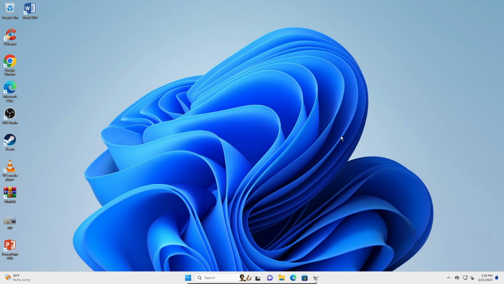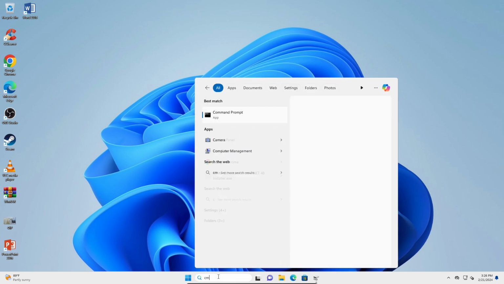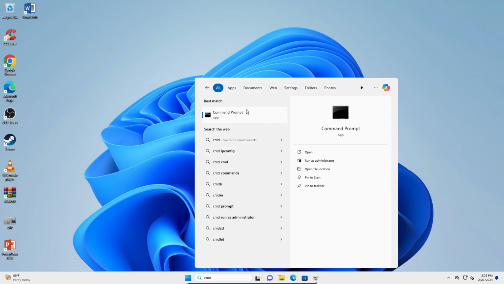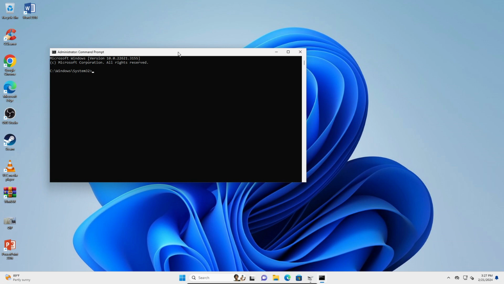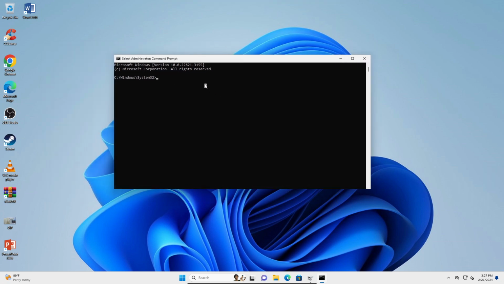So now I'm going to teach you how to flush your DNS. It's a very simple process. You're going to go into your search bar, open CMD, okay, right click on it and click on run as administrator. Click on yes. Here, okay, you're going to use the command ipconfig /flushdns. Enter, and it will say successfully flushed the DNS resolver cache.